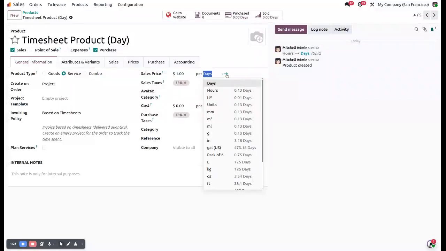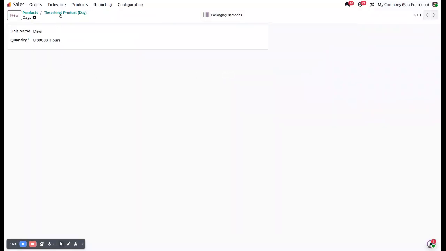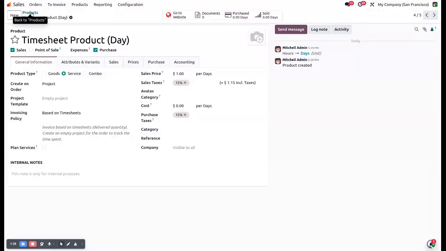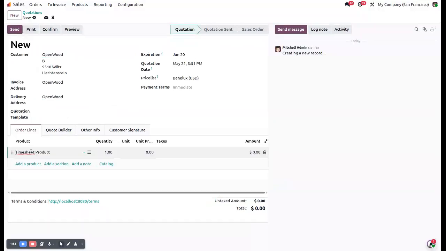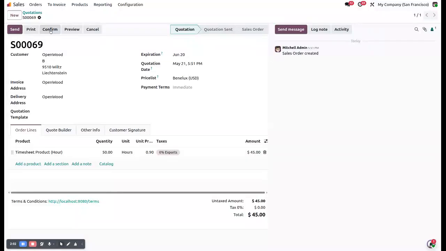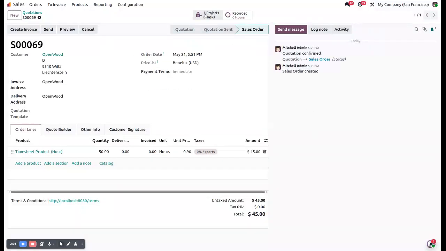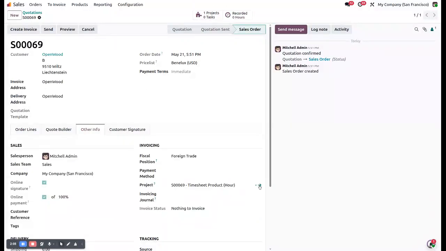So this is for some companies that need day-basis timesheets, where 8 hours means one day, right? So they are creating invoices based on the days, how many days they are working, right? So these are the two products we created. And now let's say we'll go to quotation, add here, we'll set some customer, and we will allow 50 hours on this project, and we will confirm. And you can see this project is created. Here we can see this project created, right?